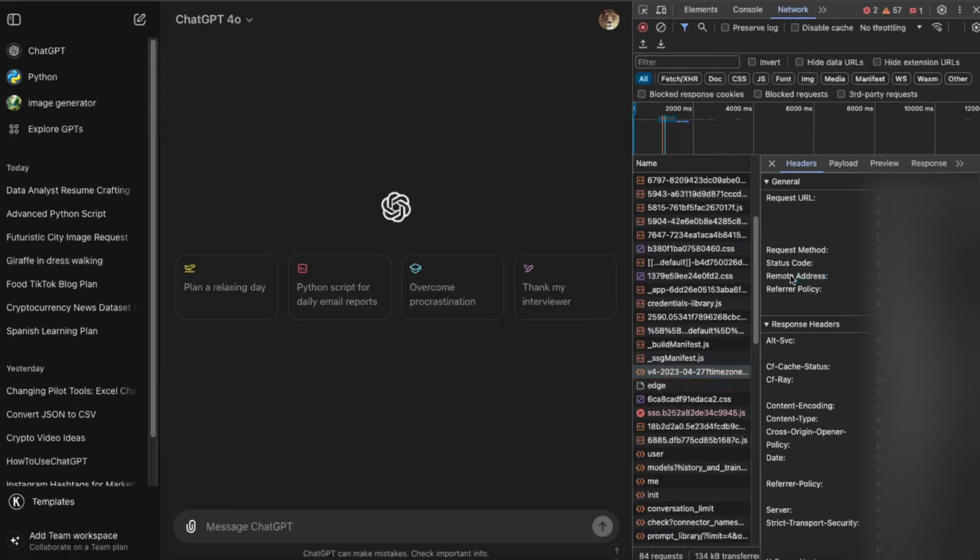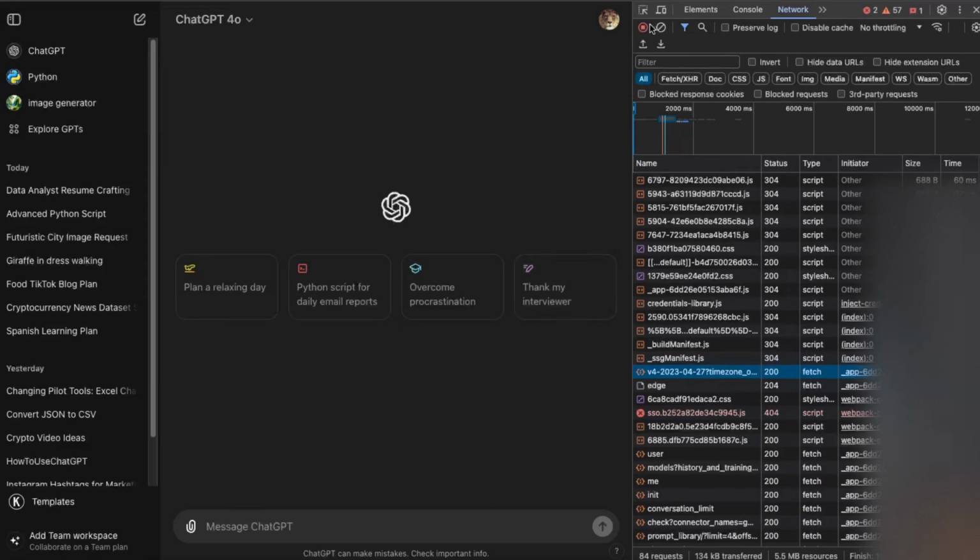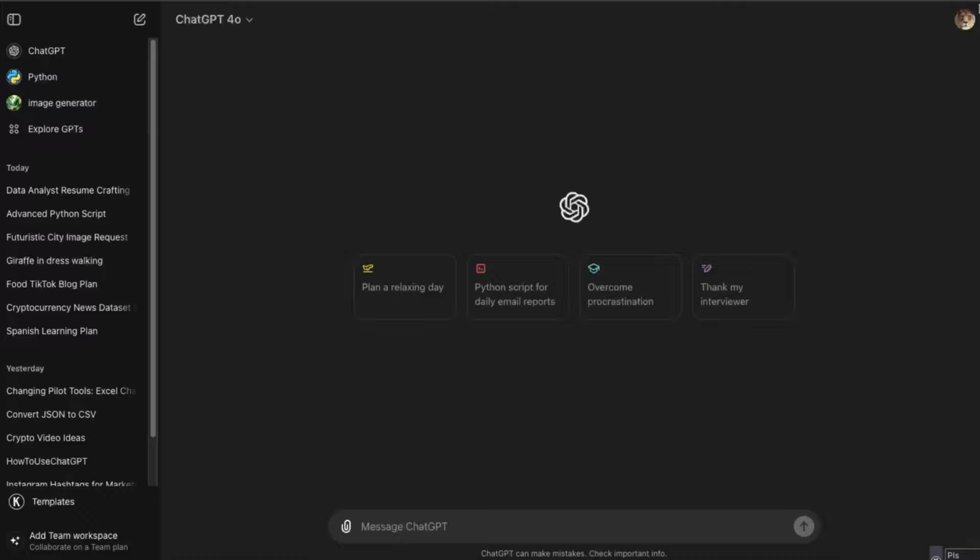If this doesn't match your computer IP address, then that might be the problem. So you need to go ahead and check those out. So that's basically it, guys. That's how you can fix the ChatGPT error.